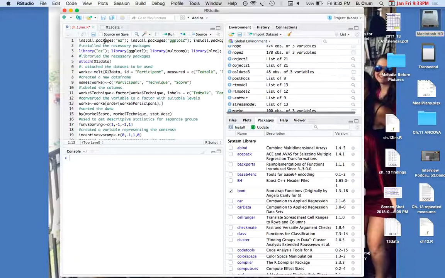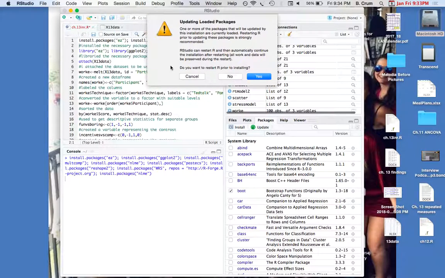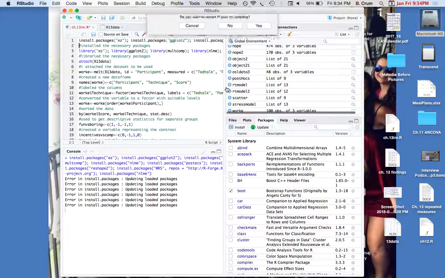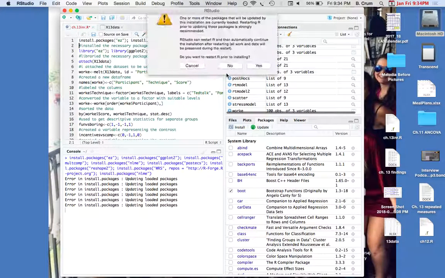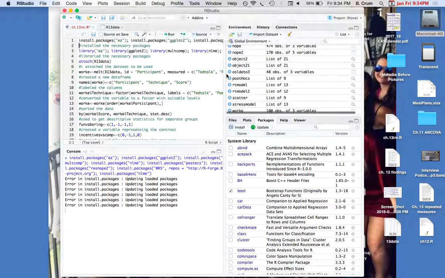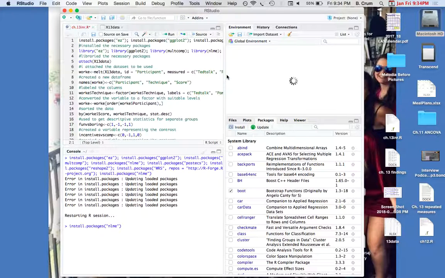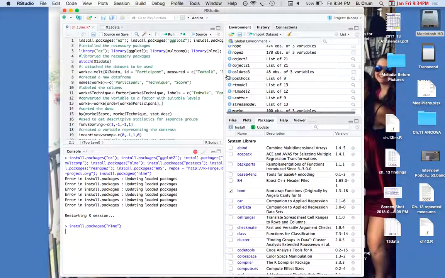I began by installing the necessary packages to run repeated measures. The package ez is used to run the ANOVA. The package ggplot2 is used to create graphs. The package multcomp is used for post-hoc tests. The package nlme is used if you decide to use a multi-level model. The package pastecs is used for descriptive statistics. The package reshape2 is used for reshaping the data. And the package WRS is used for robust tests.